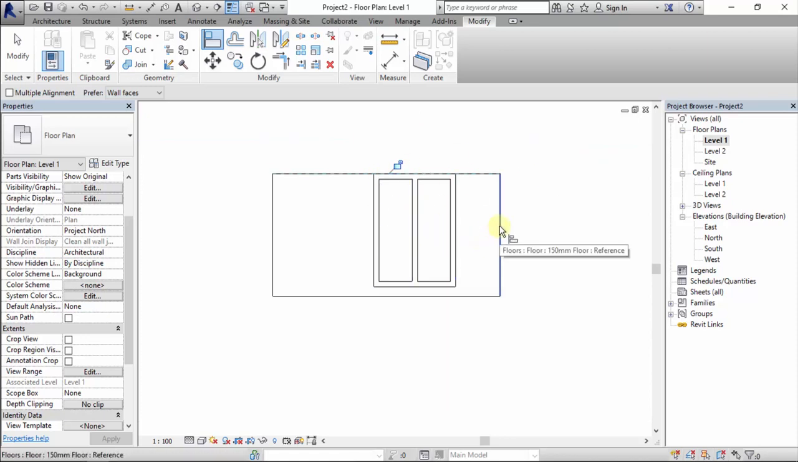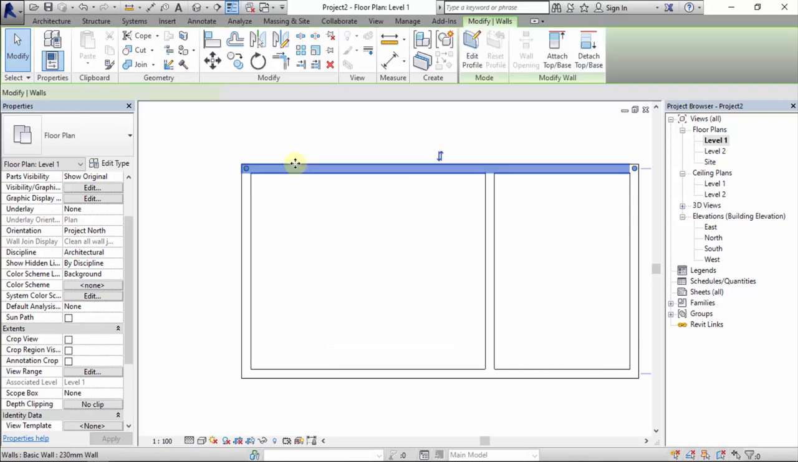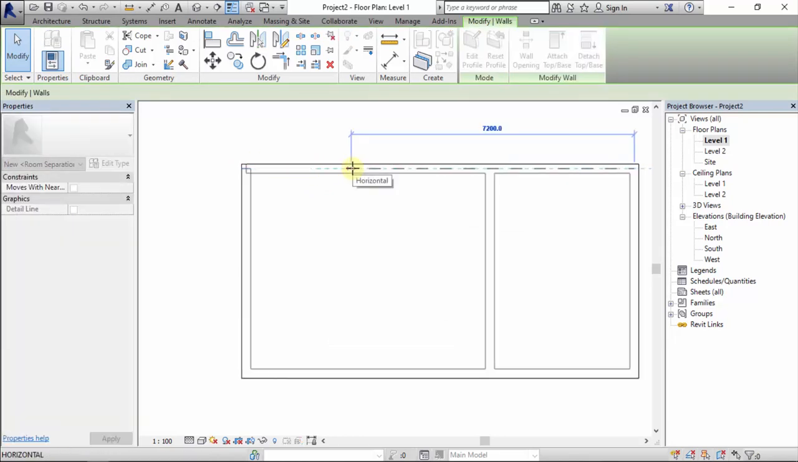Then I can do the same for this, and it snaps. For this, it snaps. For this, it snaps. And if you notice, when you're on the align command, there is a multiple alignment. If you have multiple items you want to align to a particular subject, you can click it to make it faster for you. Then you can also change this. So that is the align tool, and there is also an option of trim and extend.